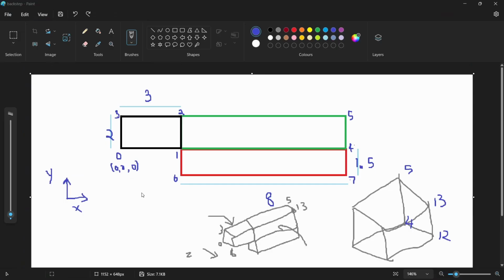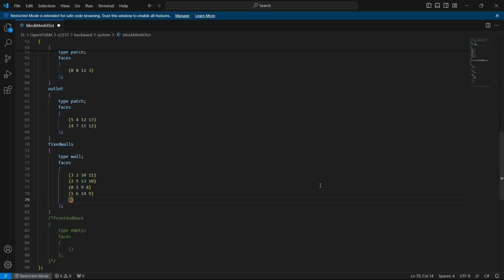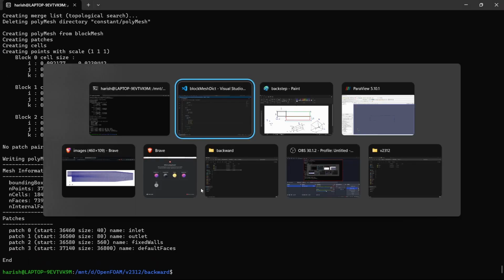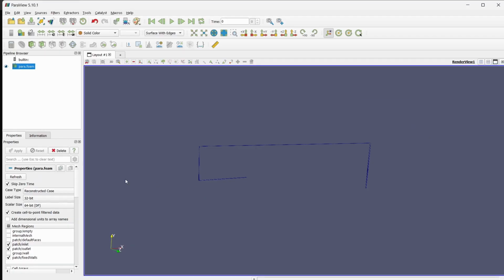And now we will also do the bottom phase. It is 6, 7. So 6, 7, corresponding to 7 it is 15. 6 it is 14. Save it. Now we have got all 5 fixed walls. Run blockMesh, no errors. Refresh it. Yes, we got all 5 fixed walls. We just want to see the fixed walls. These are the fixed walls: 1, 2, 3, 4 and 5.